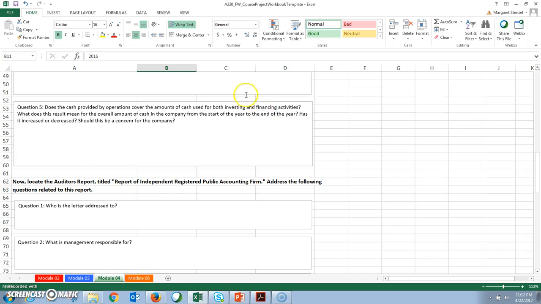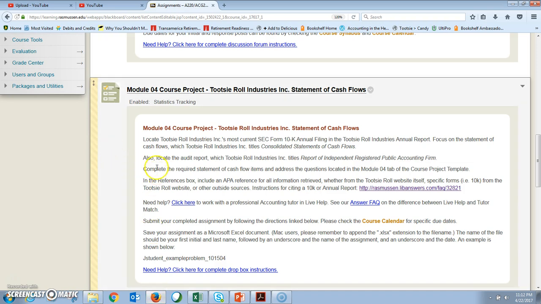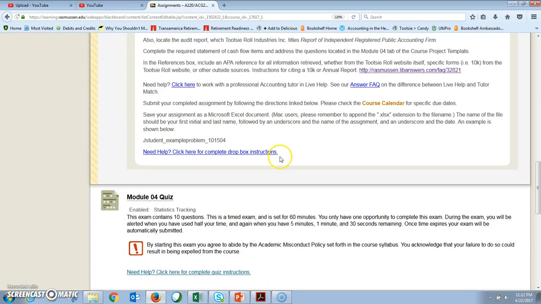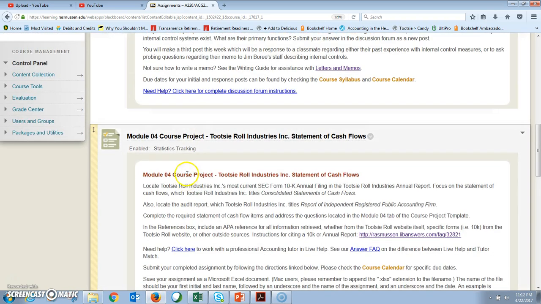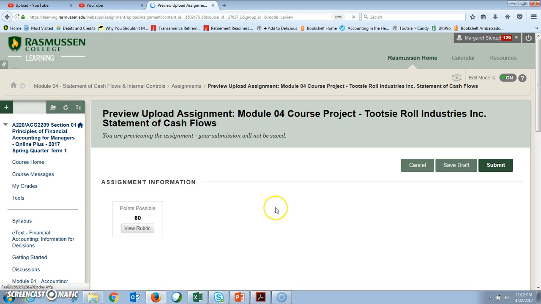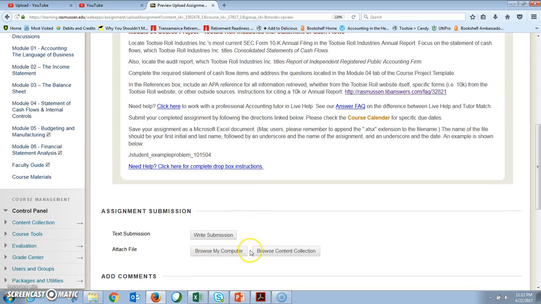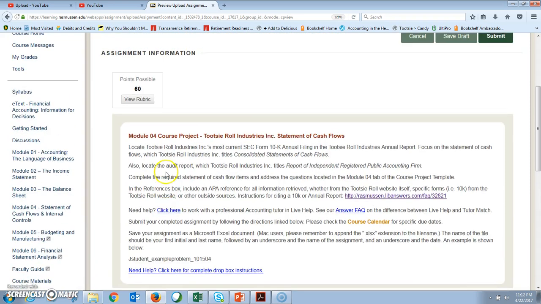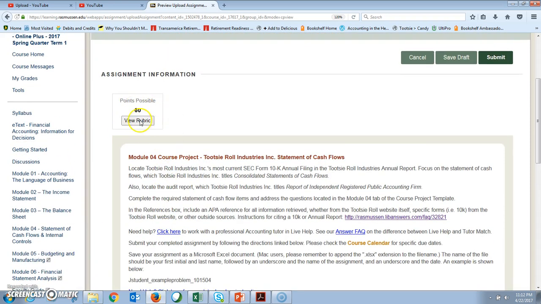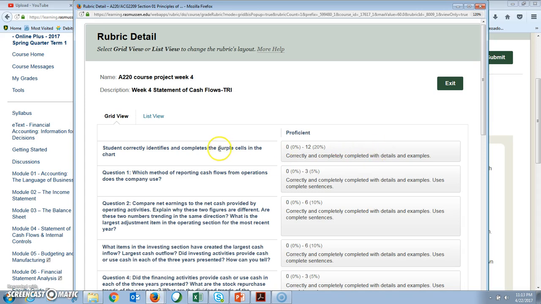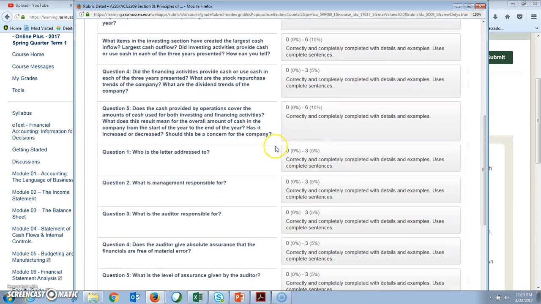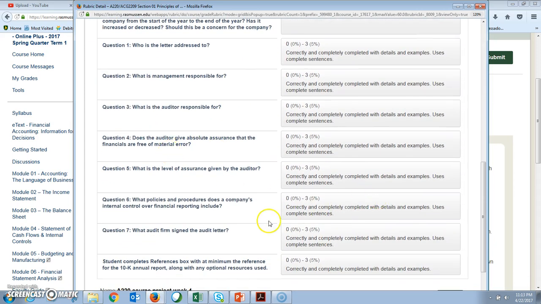When you get done filling out this spreadsheet, you're going to save it, go back to the Dropbox area here, click on the project or the assignment, and submit it in the Dropbox. If you want to check the rubric, it's located right here. You can click on it and view it, of course, before you submit, and that is what I return to you.